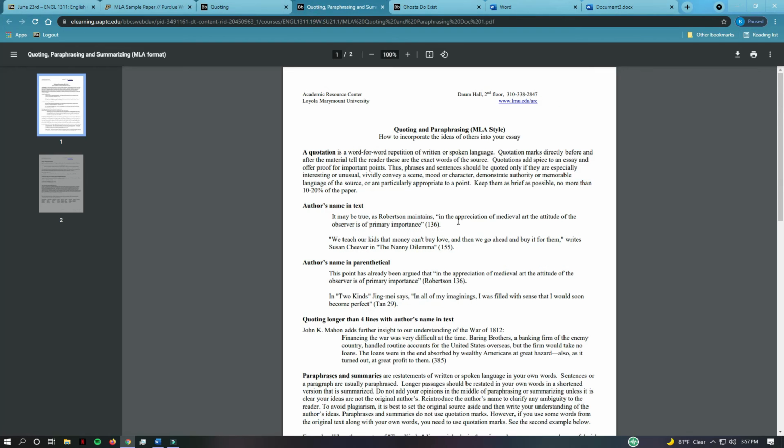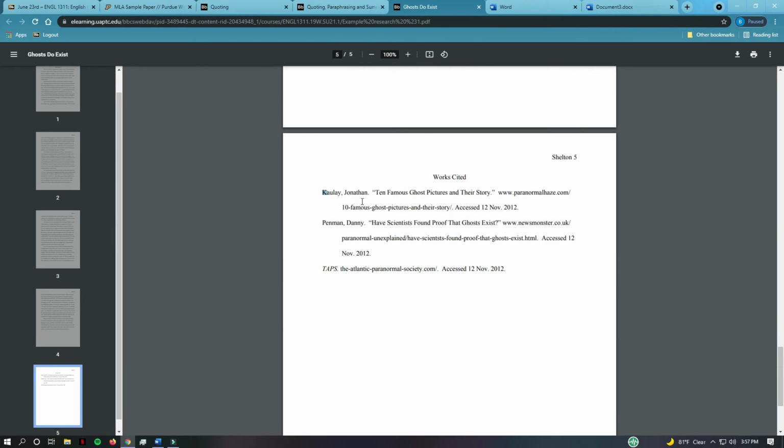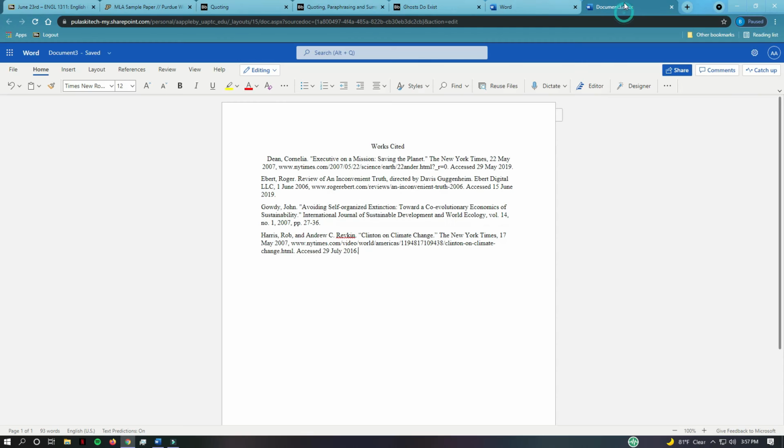Check these out. Read through these 2 that I gave you, your Works Cited pages. If you'll notice, she has a hanging indent, and what that means is that the first line is fully left aligned, and the next line of the source is indented. So I'm going to show you real quick how to do that.